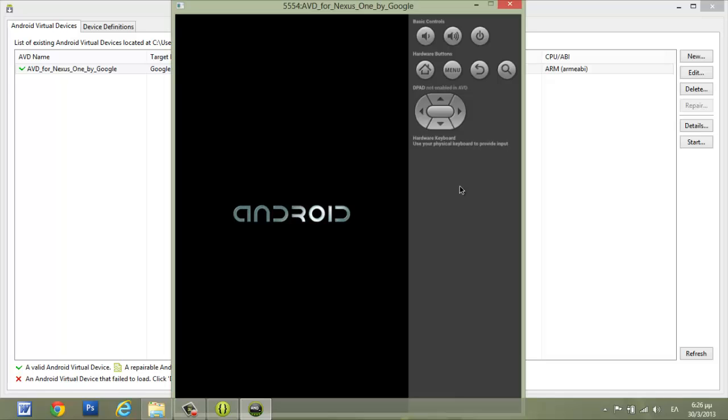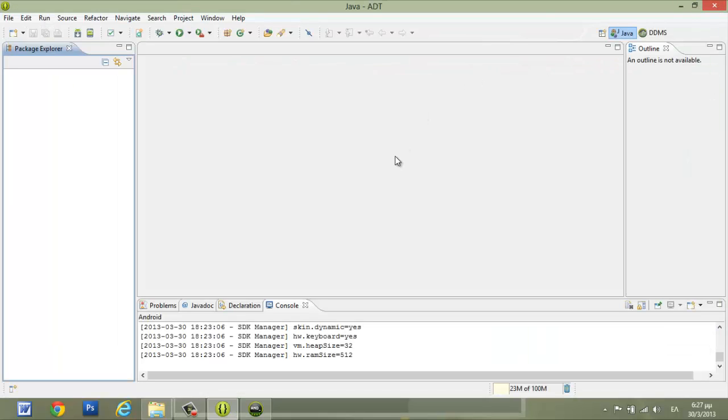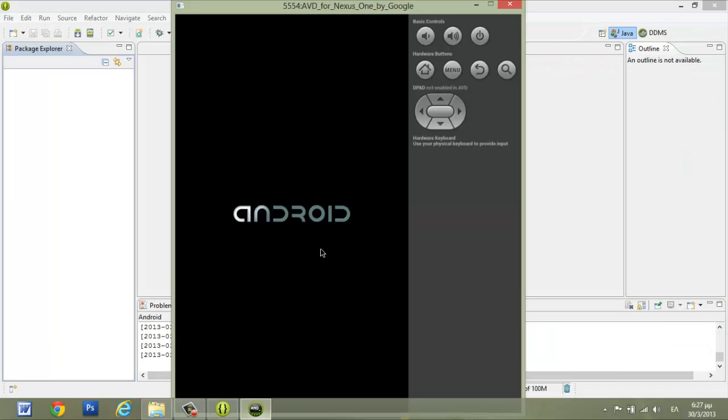And when we start creating the application in Eclipse, it's appropriate to have the emulator open. So every time we make something and we want to see if it works or not, we can have the emulator open, so we don't have to wait so much time for the emulator to start up. And now we can close the window. The emulator is still opening.